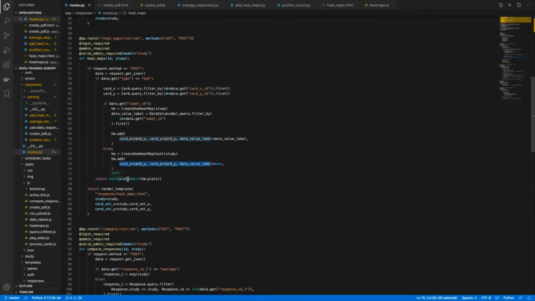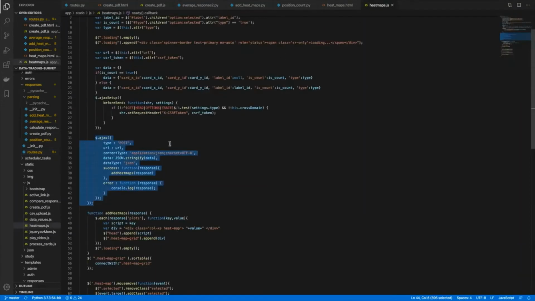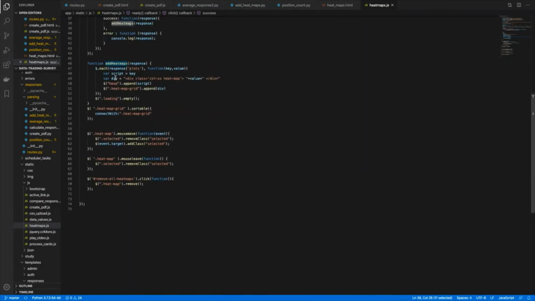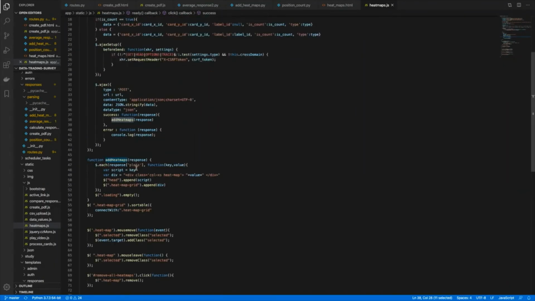These plots are then passed back to the AJAX method in a response. So if we look at the JavaScript again, upon success, if the AJAX method receives a response, the add heat maps method is called with the response. And what this add heat maps method does is just add the script and the div string to the DOM, so it can be rendered on the screen.